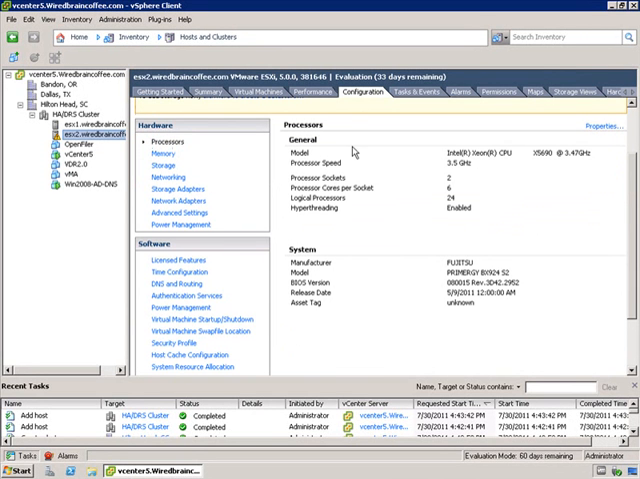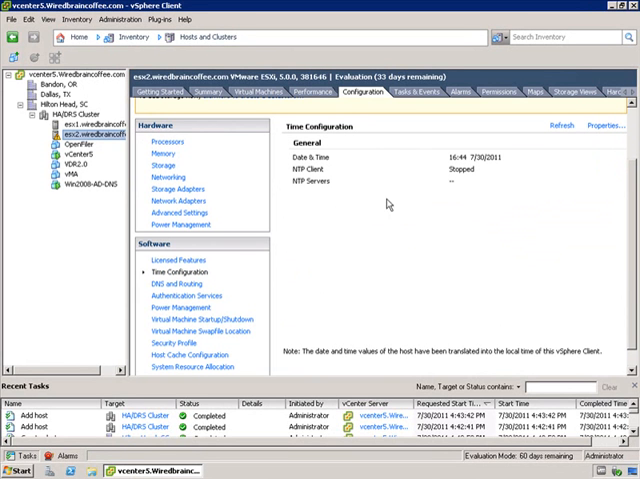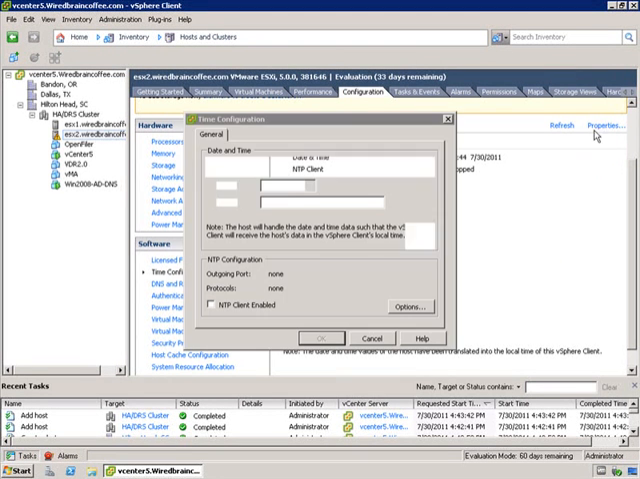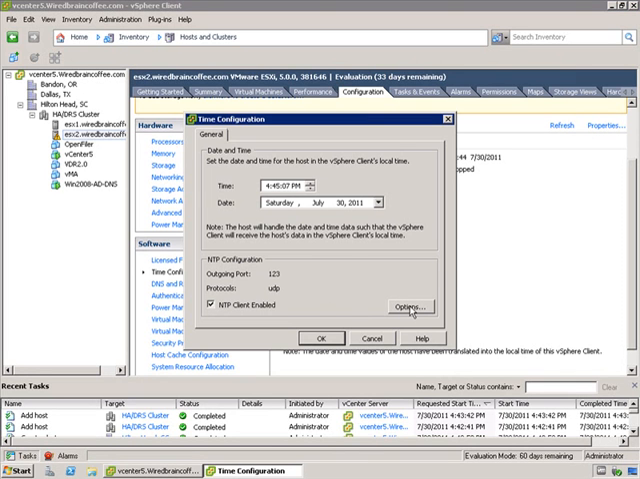But once you click on the configuration tab, you can come down here to where it says time configuration, and you'll see that it's listing the time, the date, etc. The NTP client at this point is stopped, so it's not even configured. So what we want to do is click on Properties. You can most certainly change the time manually if you'd like to do so. If you want to enable the NTP client, very self-explanatory, you're going to click on that checkbox.